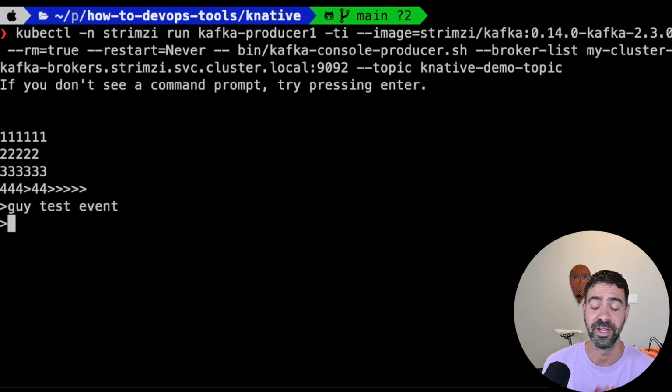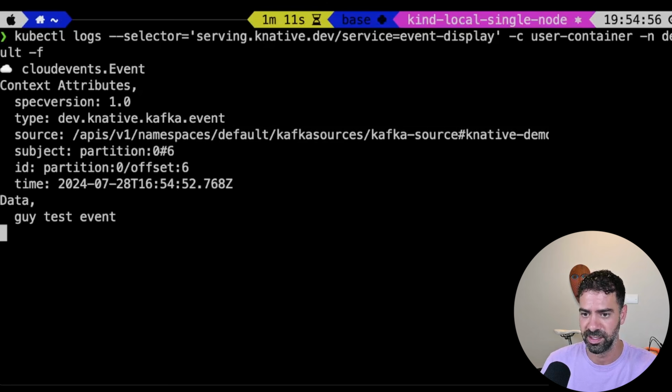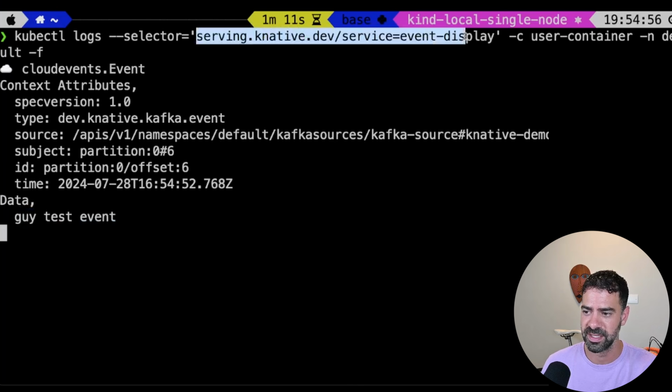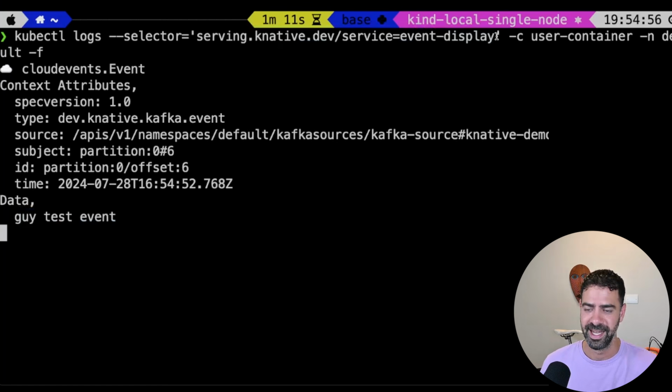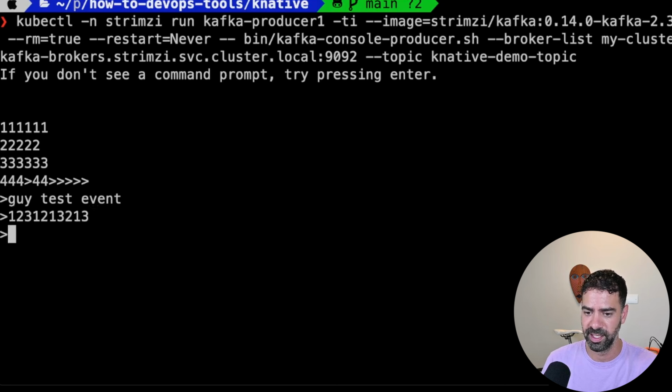What would happen is the event will be added to the Kafka topic. Knative eventing will get that event coming in from the broker and transfer it to the Knative serving. And if we check the logs, we'll be able to see it in here. And now we see that the event was printed and it's the test event. We see it from the serving event, the event display. And this is the full flow. By the way, if I add more events, they will be added in here, demo test event.